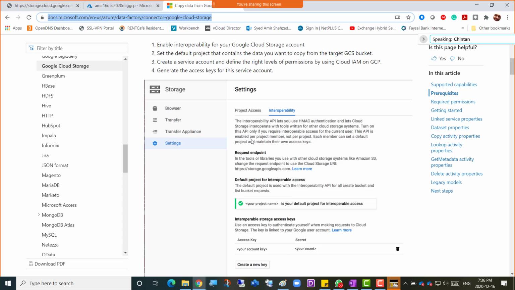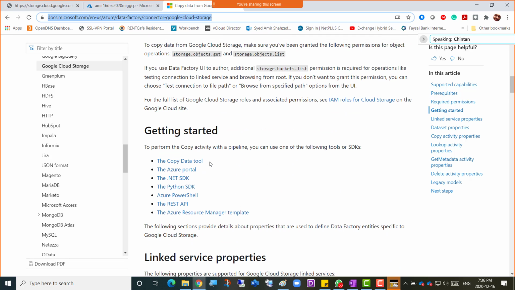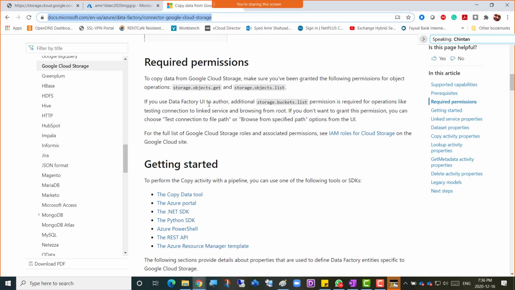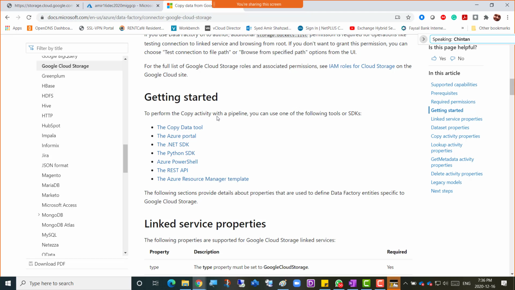There is, can you go down? Yeah. There is IAM roles and on that same permission. Go to permission. Click on the IAM roles for cloud storage. No, down. Yes. Last line. Oh yeah, this one.